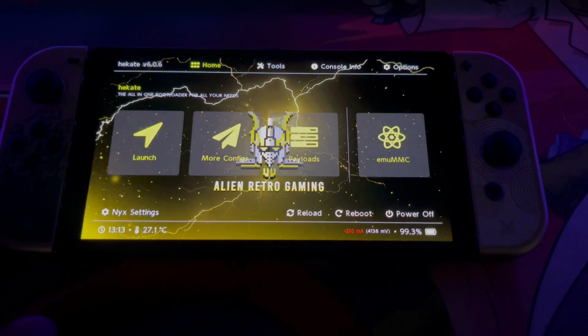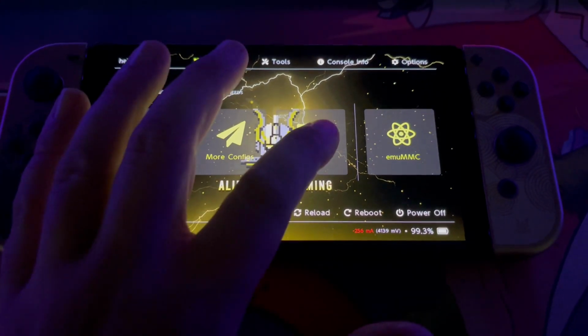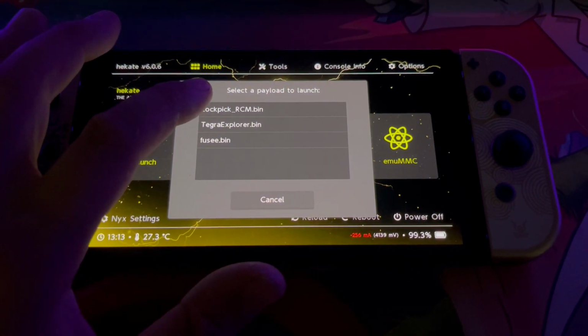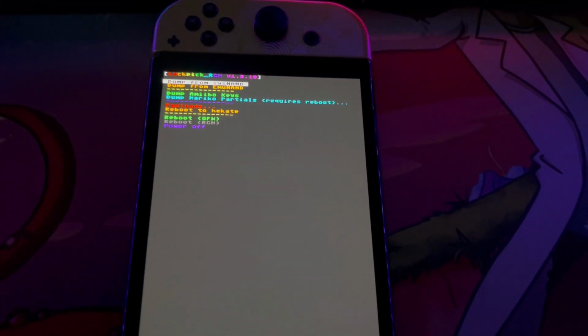So guys, as you can see, we're now over on the Nintendo Switch console. The first thing I'm going to do is head over to payloads, and I'm going to launch the file called lockpick_rcm.bin. Once in here, I'm going to spin my Switch 90 degrees clockwise, because this is how the following software portrays on the actual Switch console.